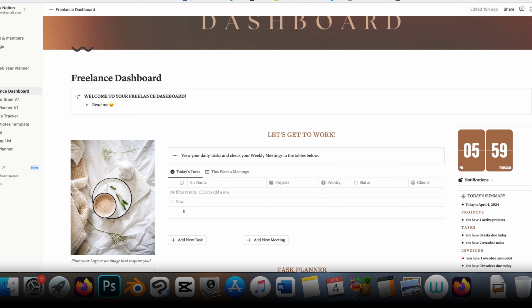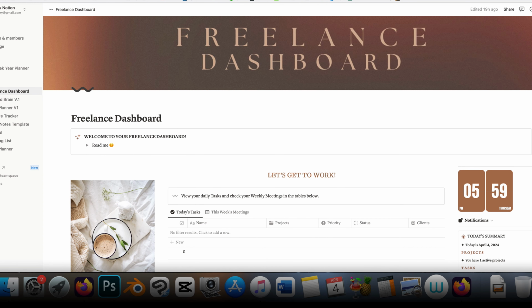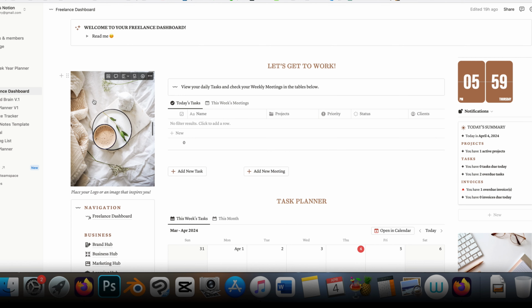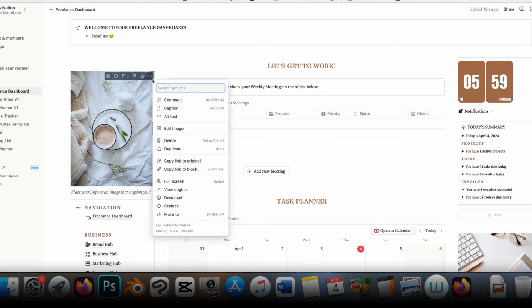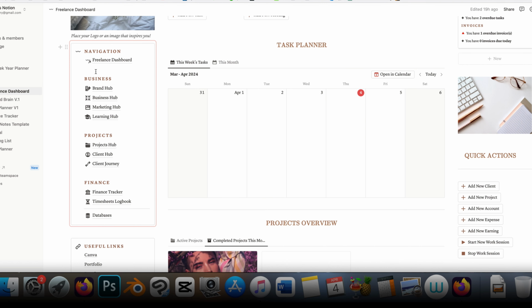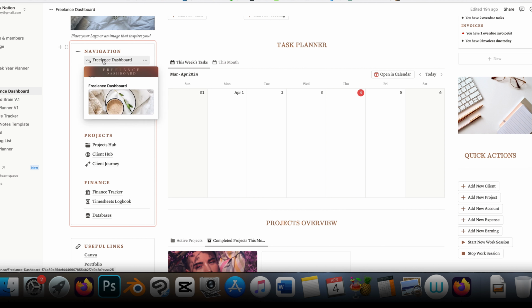Here you have quick access to every section of the planner, making it easy to navigate and stay organized. On the left, you will see an image that you can personalize. You can, for example, add your own logo or an image that inspires you. Right below, you will find the navigation bar with links to access the main pages. As you can see, the navigation bar is organized into three blocks. One is for your brand-related pages, one is for your client work and projects, and one is for the finance side of your business. The first link will lead you back to the home page.